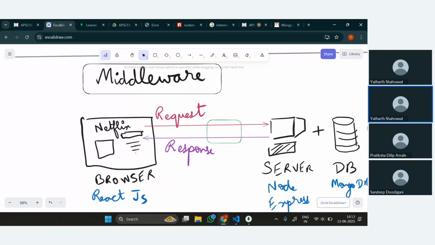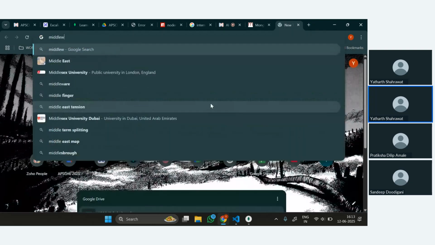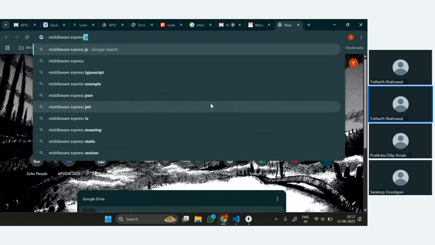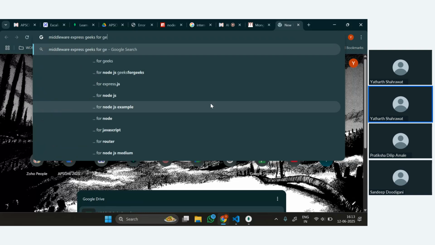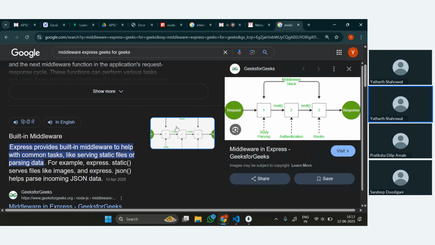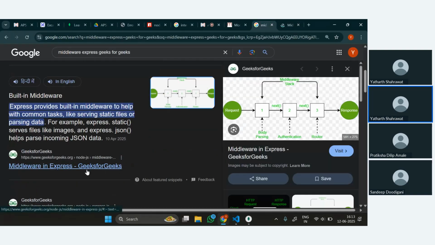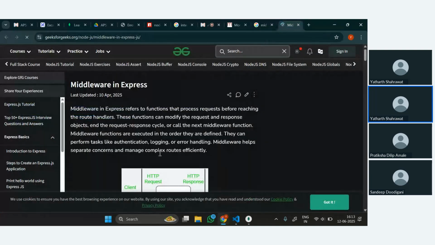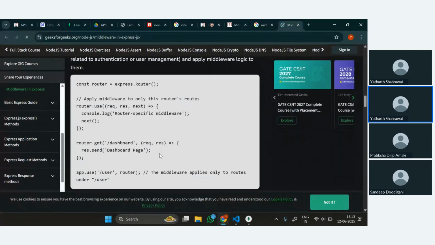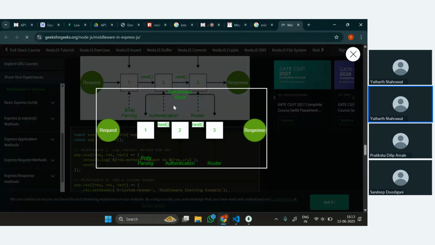If you want to look more into it, you can definitely search. There is a proper middleware in Express GeeksforGeeks article. You can definitely check. It is very deep dive stuff, and it has a very good diagram. This article is middleware in Express. So I'll just show you the diagram so you can understand the picture.